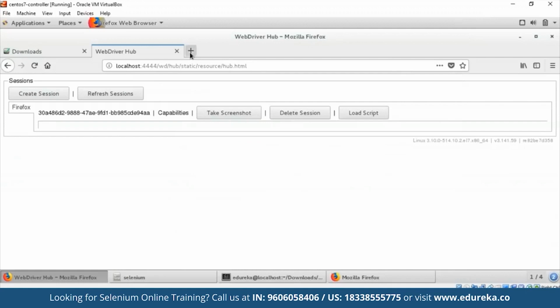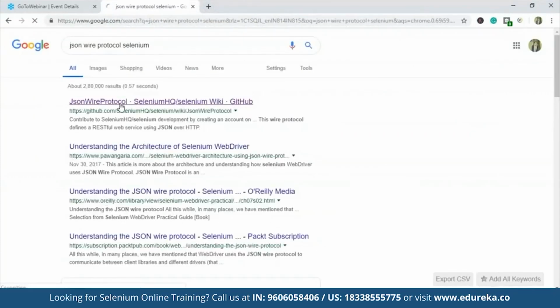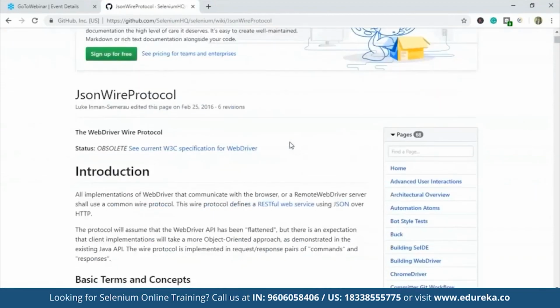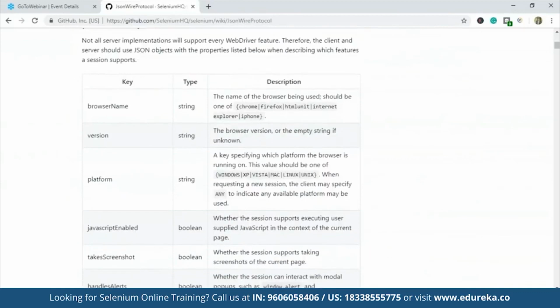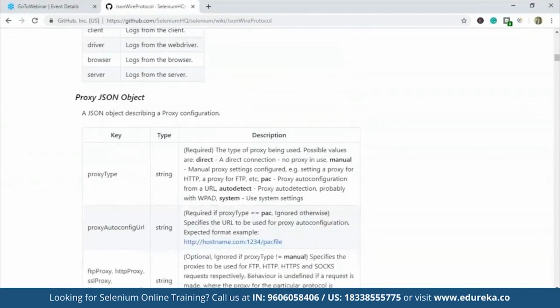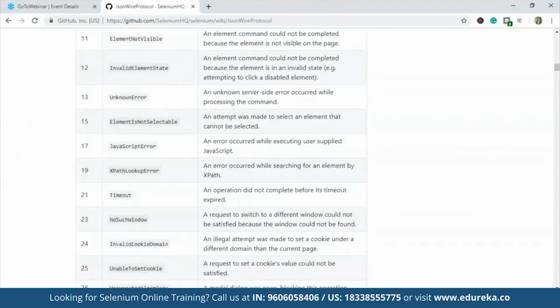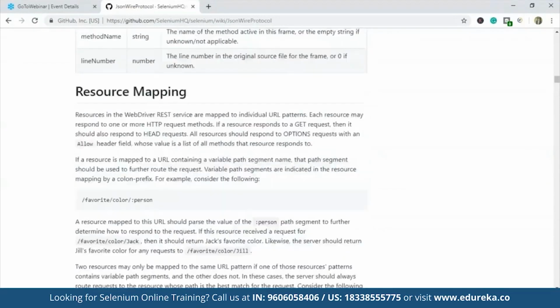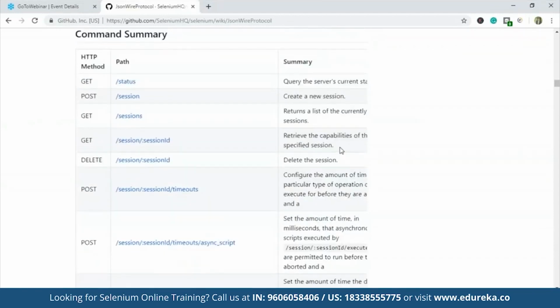Now there are some commands for JSON. You just have to Google JSON wire protocol Selenium and click on the first link and you will get all the basic terms and concepts about the web element, the capabilities, the cookies, log levels, proxy JSON, and these are the commands. You have exceptions also, error handling, invalid request, and this is the command request. So there are GET and POST methods. To know the status, you can query the current status.